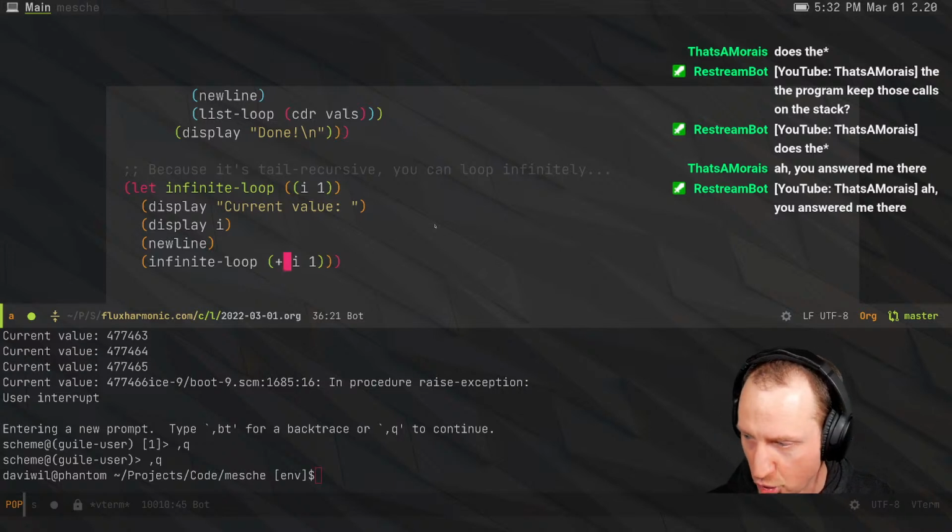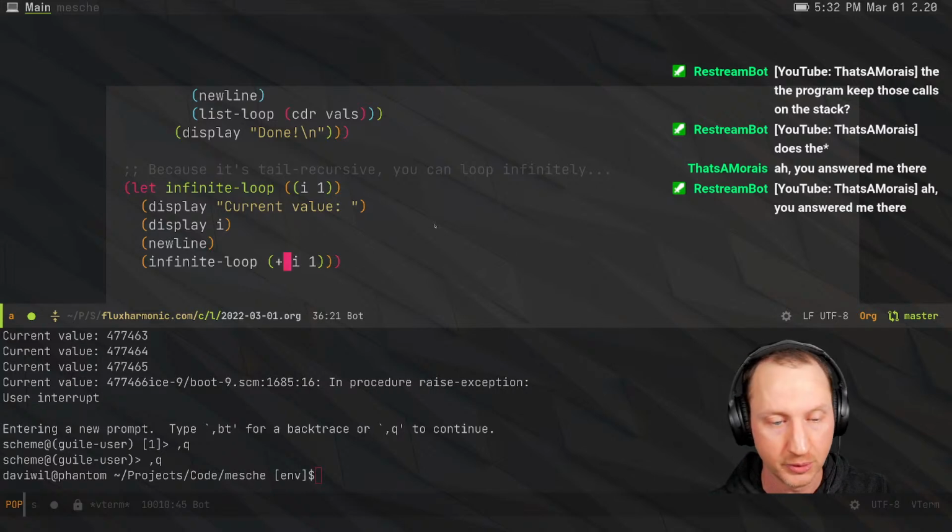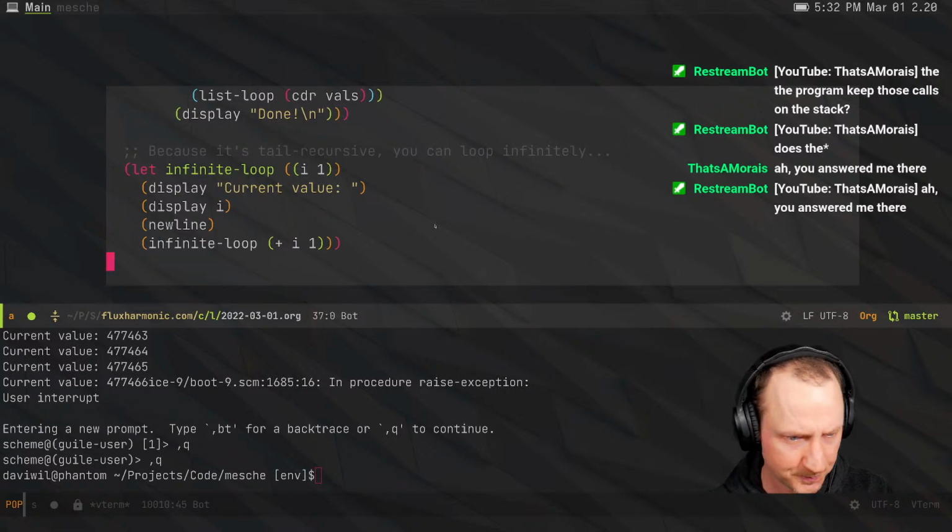Alex asks, does a program keep those calls on the stack? No, just the first call to the function, and then it just basically operates like a loop. So that's what we're going to try to implement in the compiler.